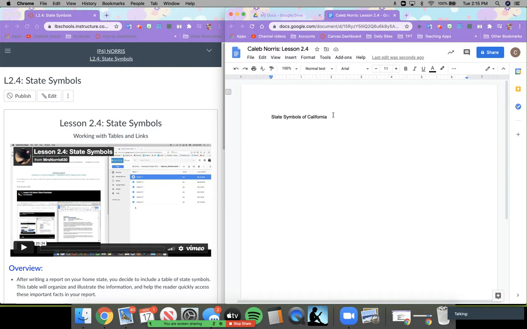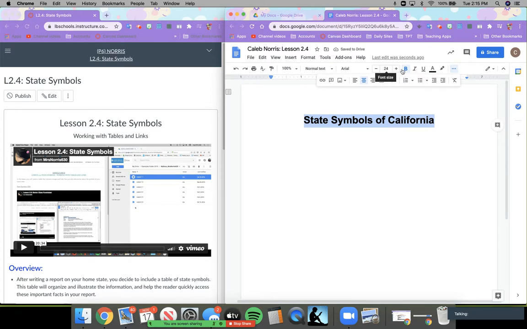Now we want to center align this, so I'm going to highlight. Remember, if half of your menu bar or toolbar is missing, you can click on the More button, and I'm going to center align. I want to bold this, so I'm going to do bold. And I'm going to change the font size to 24. Okay. So again, 24, bold, center aligned.